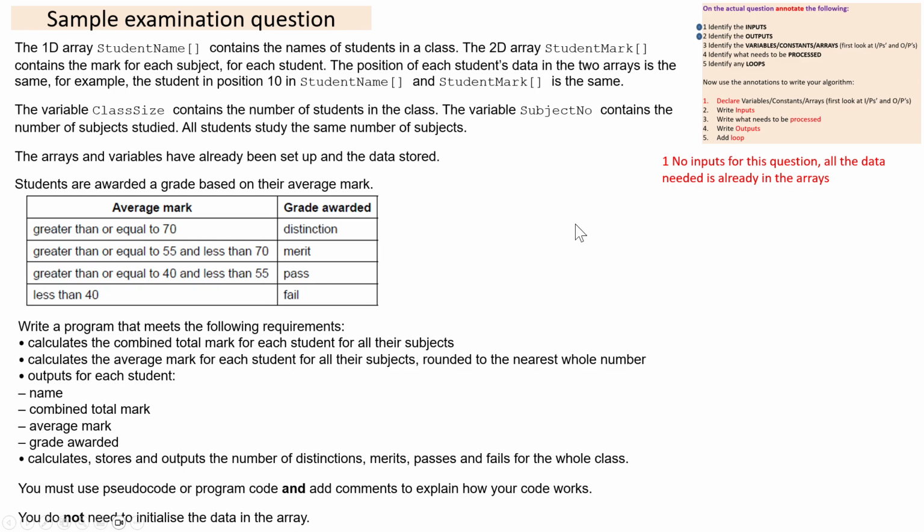Okay, let's go ahead and identify outputs. So looking down here, we've got some outputs. We output the name, total mark, average grade, grade awarded, and the calculated stored output: number of distinctions, number of merits, number of passes, number of fails. So there's a nice few outputs there for us to work with a bit later.